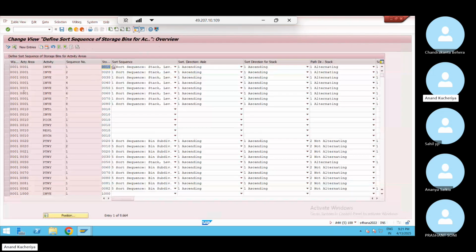So in these steps what we have done, along with the activity area we have defined the activities, and that has been assigned to the storage type. For example, 0010 has different activities like pick, putaway, replenishment. So all these activities belong to this activity area, and that is connected to the storage types.